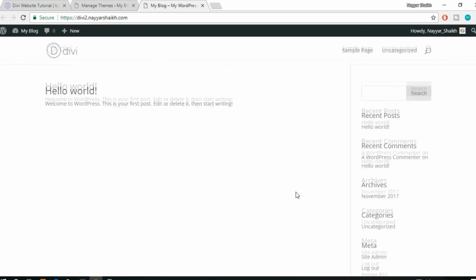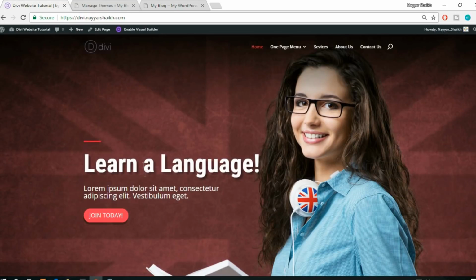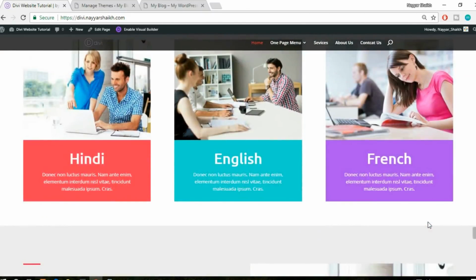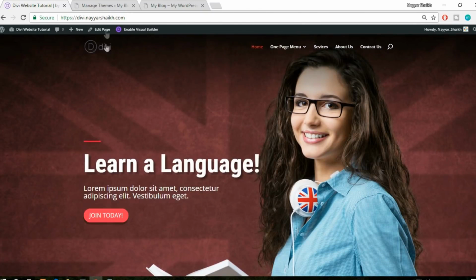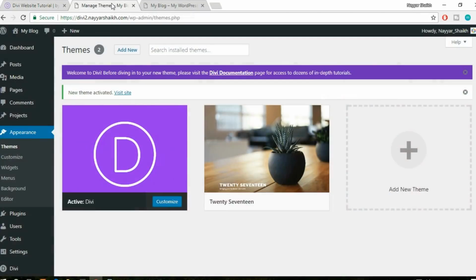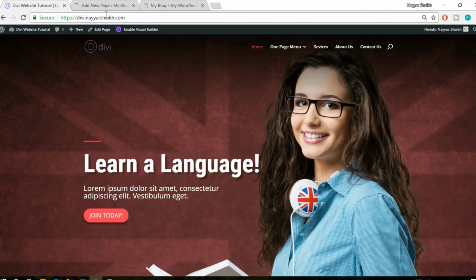Okay, as you can see, the website is looking totally different, but still it is not looking like this. So now it's time to make our website something amazing like this. Okay, so let's start doing that. For that, first we need to start making pages. At the left hand side you have these pages, click on add new. First we'll create the home page.